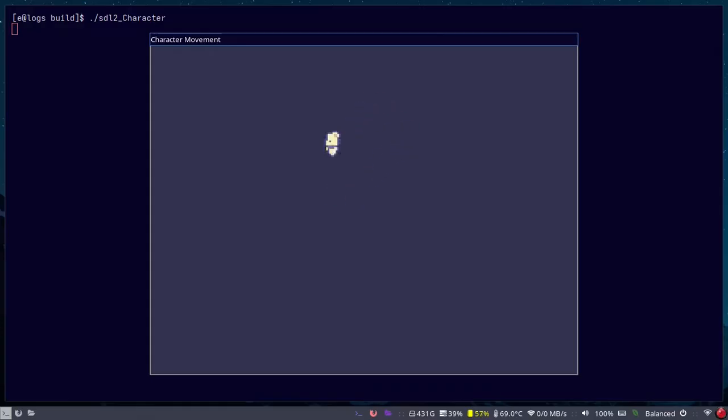For the next log, I'm thinking of adding collision detection so that the character can't walk through the walls.